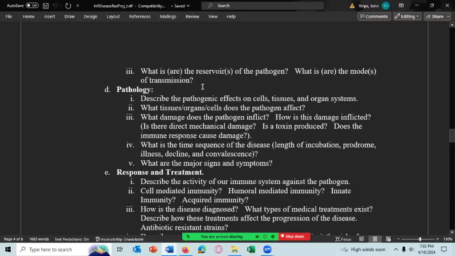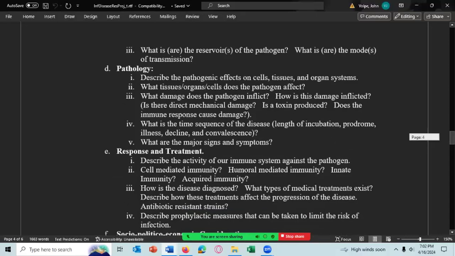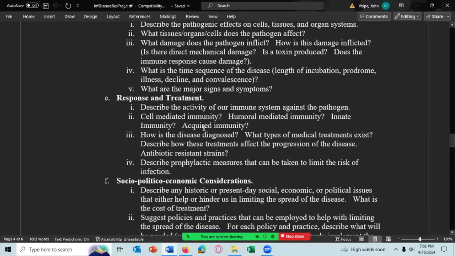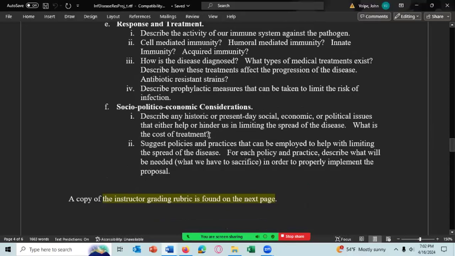Then talk about pathology. You can read about what must be in pathology. Talk about response and treatment. You can read about what needs to be in response and treatment. Then talk about the social, political, and economic considerations. You can read about what's in that.